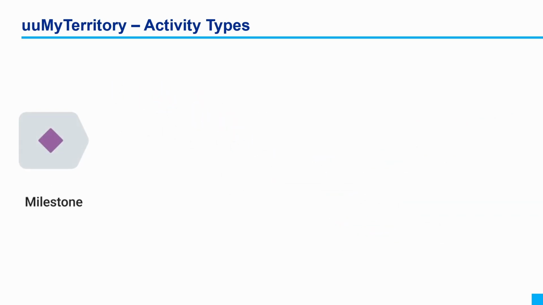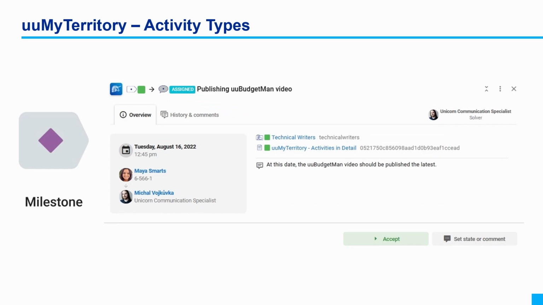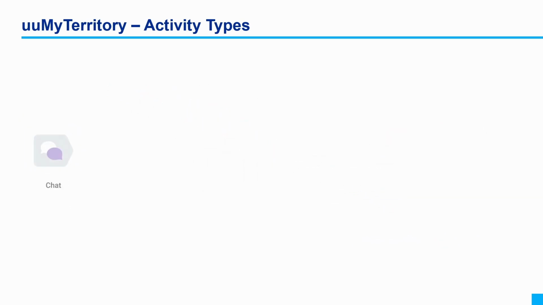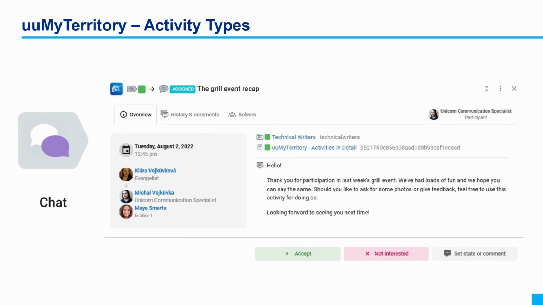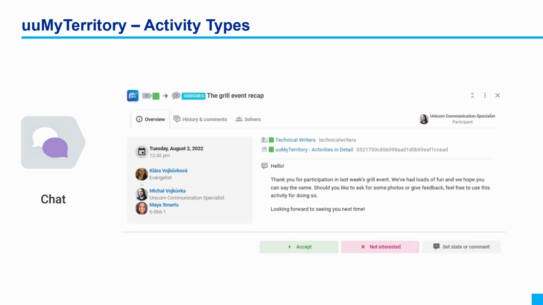The last two activity types can hardly be mistaken for any other. Milestone is used when we'd like to mark an important milestone in calendar, for example that something should be completed within the given date. And chat is used in situations when we want to communicate a piece of information, but instead of a simple acknowledgement, we'd like to give the other party space for reaction. This activity type can be changed into its final state not only by the coordinator, but also the participant, who can simply leave the chat.